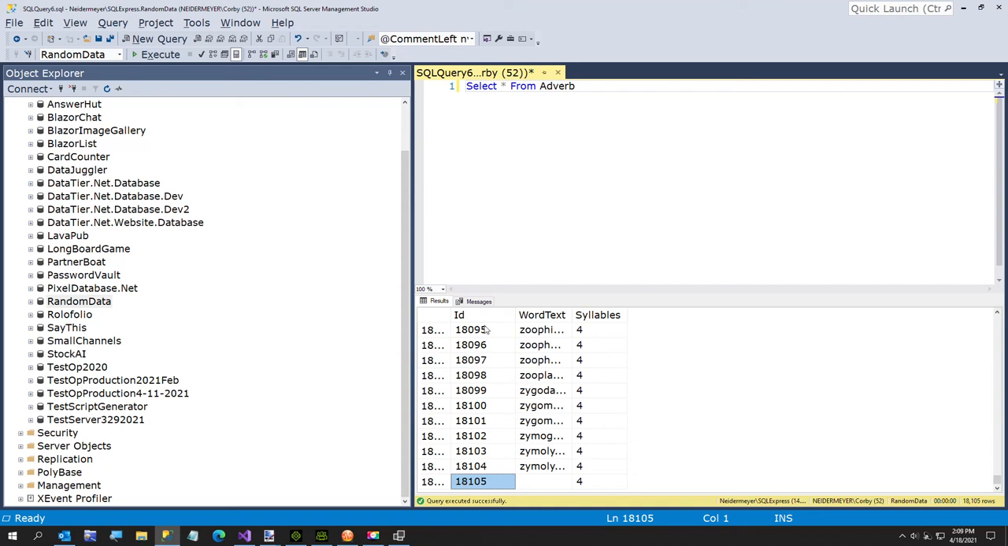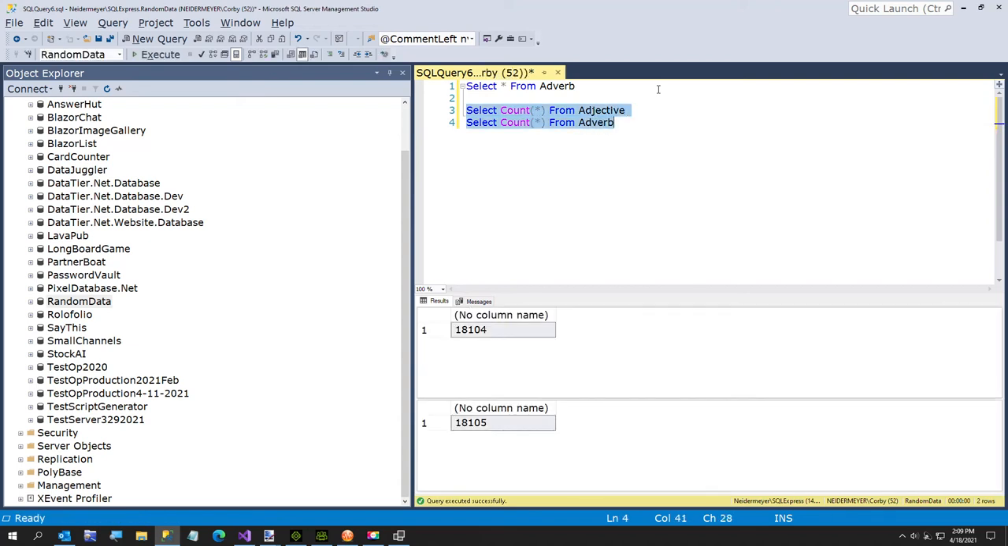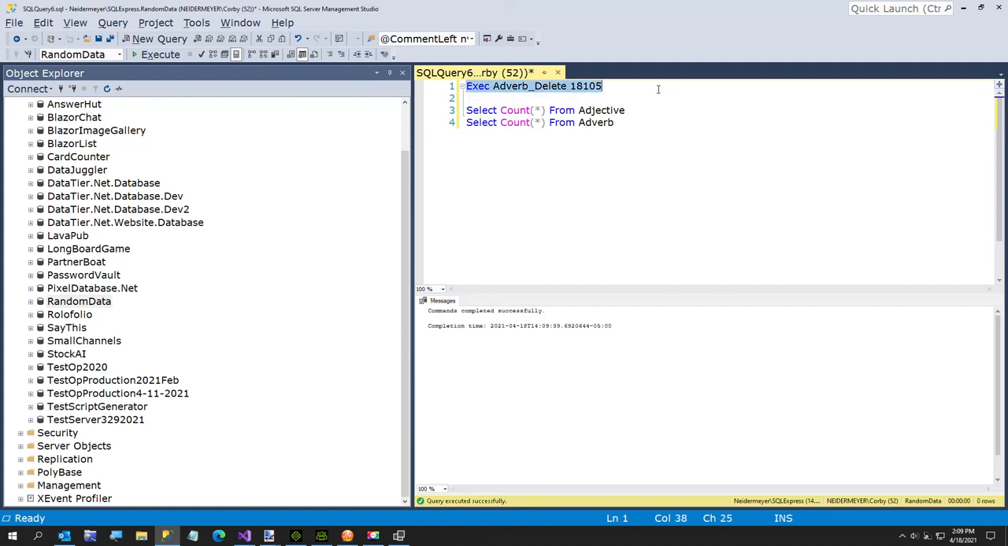But let me delete this one. Is that really the exact same number? Hang on. Because that was the same number as the last one. That just sounds very surprising to me. Those are the exact same. Okay, interesting. They are the exact same. So I'll need to exec adverb underscore delete 18105. Delete that record.